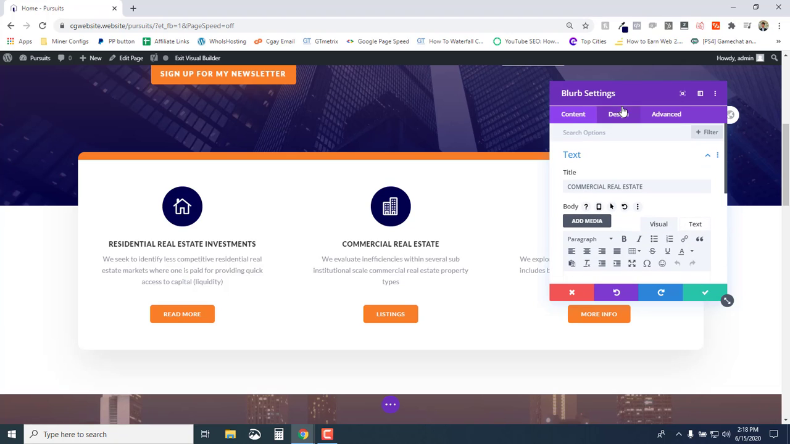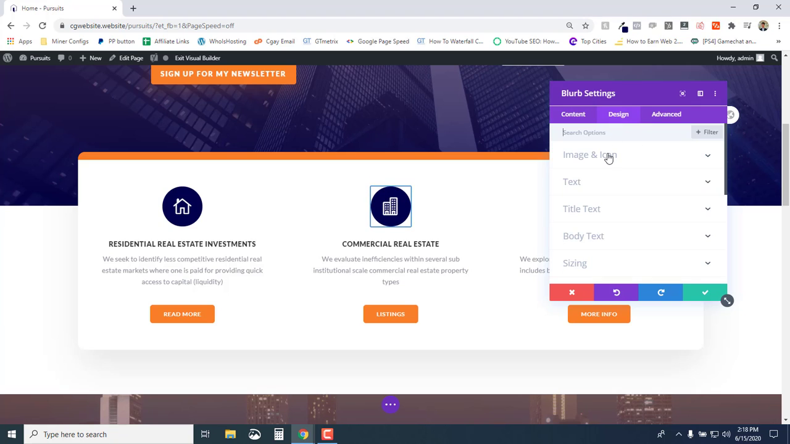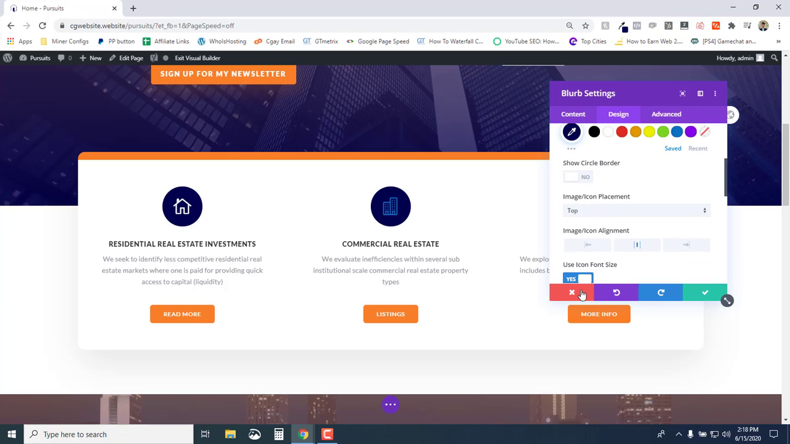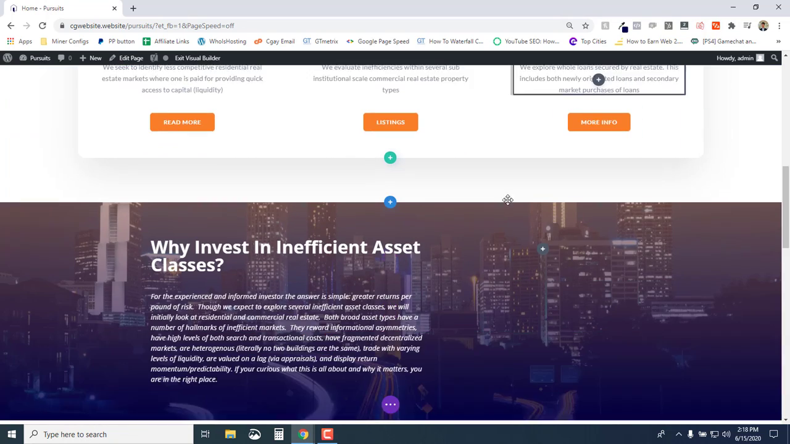So if anything doesn't have to do with content, let's say maybe this dark blue background color of the icon, I'm going to go to design. Yep. And then right here, circle color is where you see that blue. Now, if we wanted to change the icon color, we could do that right here, so on and so on. I'm going to exit, but you would save if you wanted to keep that.